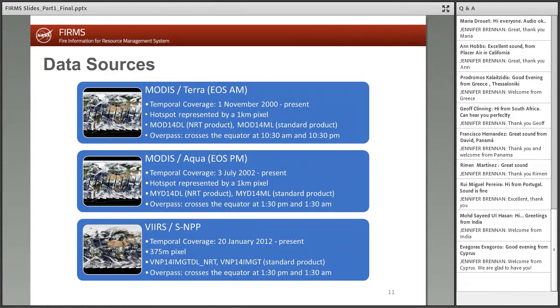So these are the three data sources, as I've already explained. And the things that I wanted to point out here are that MODIS is on two satellites, the Terra, which is also known as EOS AM. It crosses the equator at 10:30 in the morning and again at 10:30 at night. The Aqua satellite crosses the equator at 1:30 in the afternoon and again at 1:30 a.m. And VIIRS SNPP has the same overpass time as Aqua, so again 1:30 in the afternoon and 1:30 a.m.